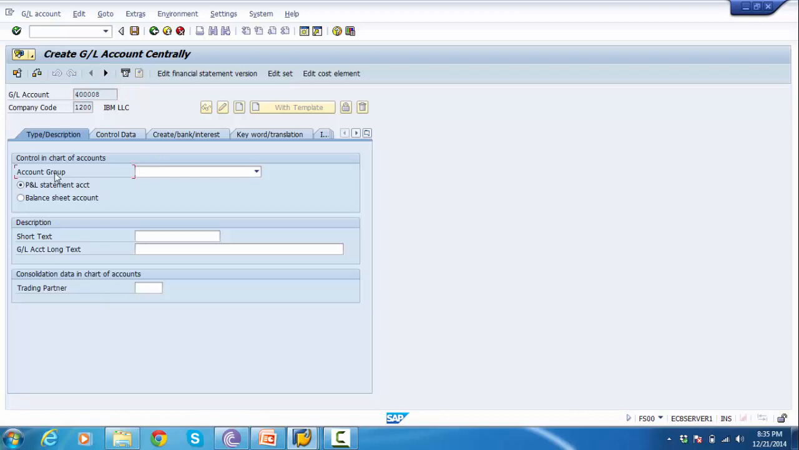Over here we'll be taking the account group as expense, which is a part of the profit and loss account. So we'll select the profit and loss statement account. In the short text we'll be taking the short description, that is interest allowed. Similarly, we can take the long text over here. Now moving to the next control data part.